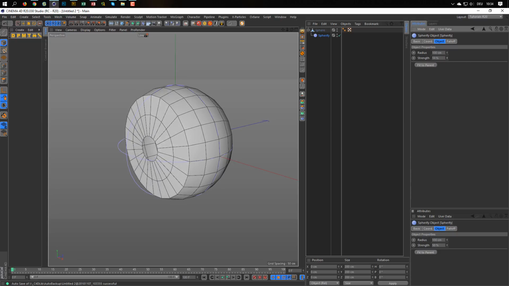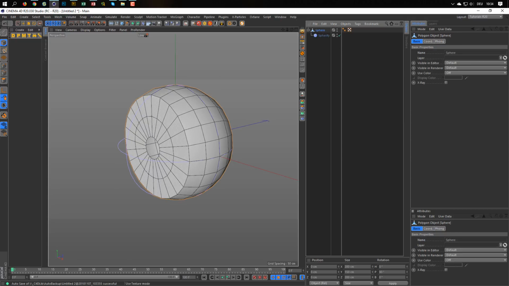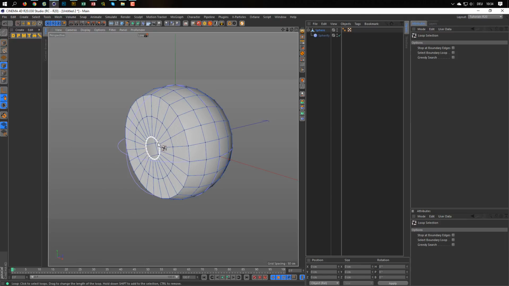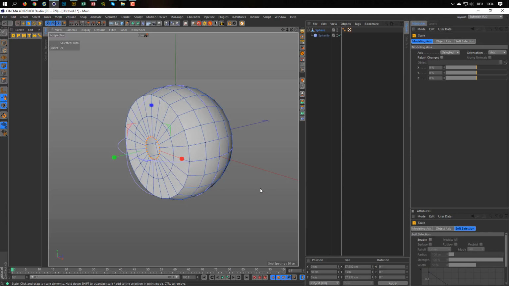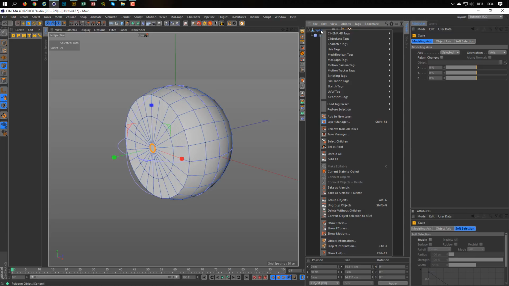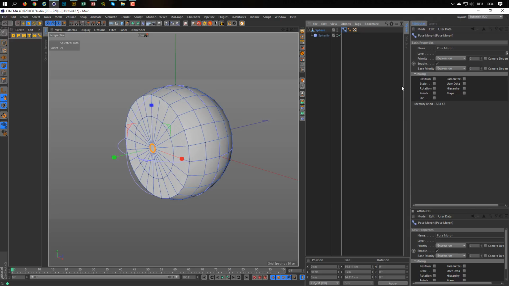And now I want to animate the size of the pupil. So I go to my UL. This is my pupil. I make it a little smaller first, something like that. Now I give the sphere a character tag, a pose morph. And I say I want to animate the points.